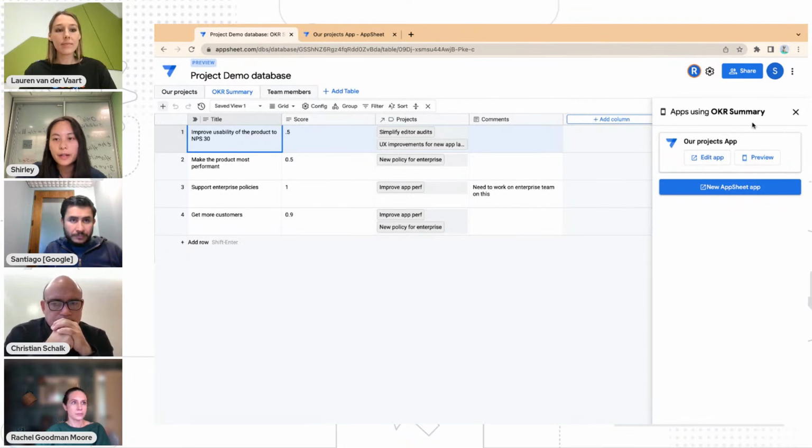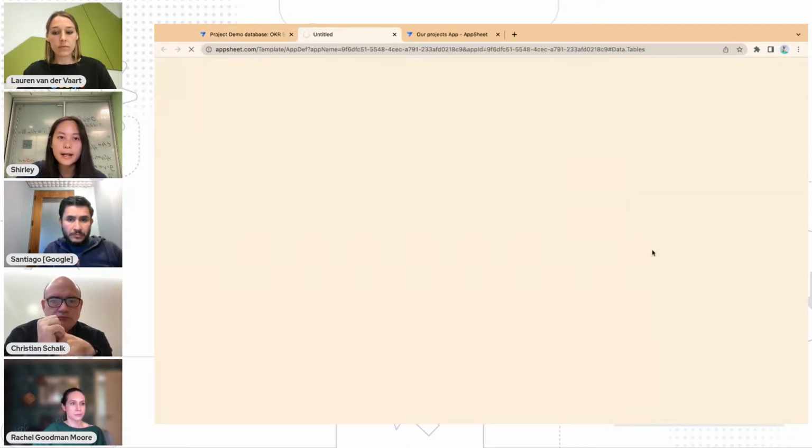So here within the app panel, I see that I've already connected it to one of the apps called our projects app. And you can build and connect multiple apps to multiple databases. For now, when you click on the new AppSheet button, it only adds the current table that is in the view, and then you'll have the option to add other tables as well. So clicking on that Edit App button will then land into the app editor.